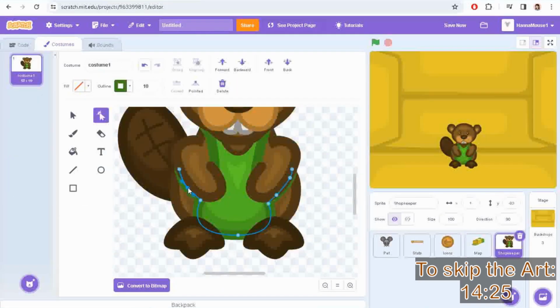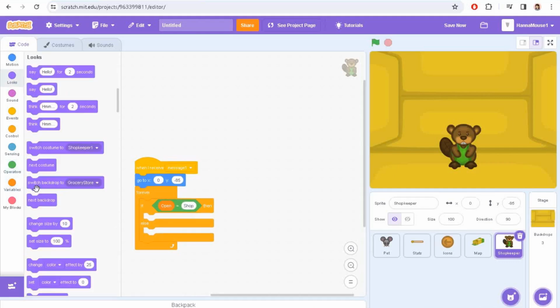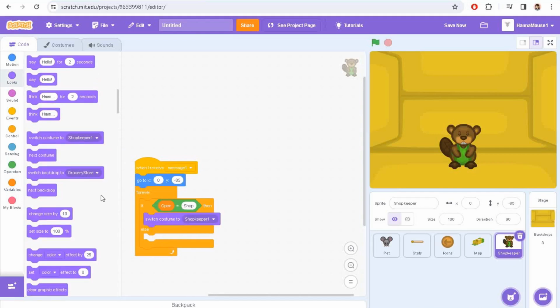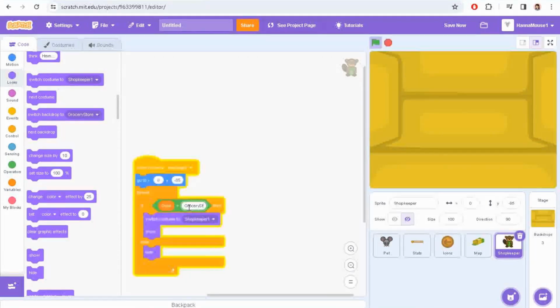Call this costume Shopkeeper 1. Add a When I Receive Message 1 block to the Shopkeeper sprite. Attach a Go to XY block to this with the coordinate 0, minus 85, and then add a forever loop. Drag an if-else statement into this with the condition open equals shop. In the if portion, switch costume to Shopkeeper 1 and show, else hide. Oh sorry, this condition should be open equals grocery store, not shop.